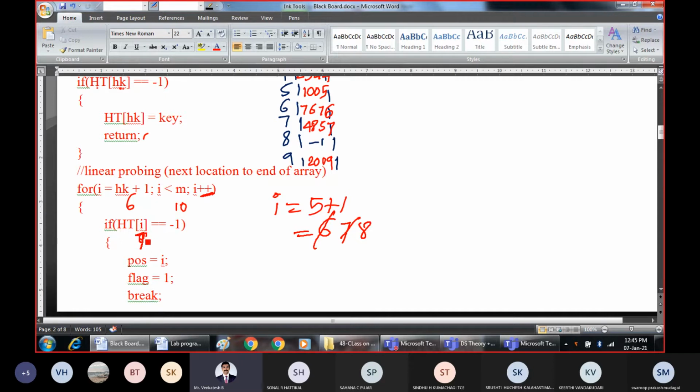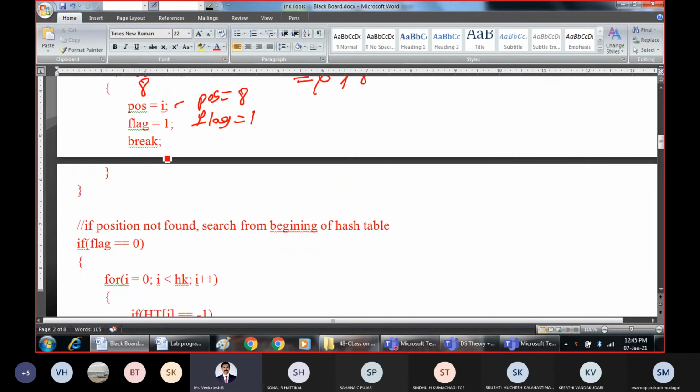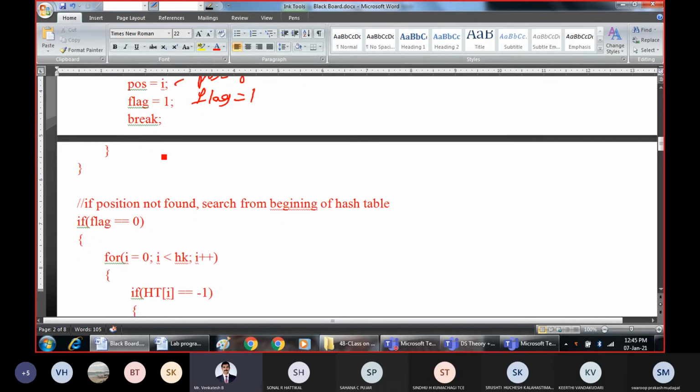Return to the for loop. Check the 8th location now. Hash table of 8th location, is it minus 1? Yes, it is minus 1. That means you can save the number here. Which number? 2005 can be stored here. That means we have obtained the position. Position is 8, because the value of I is 8, and flag equal to 1. What does flag equal to 1 indicate? We have found the location for 2005. Then simply break.